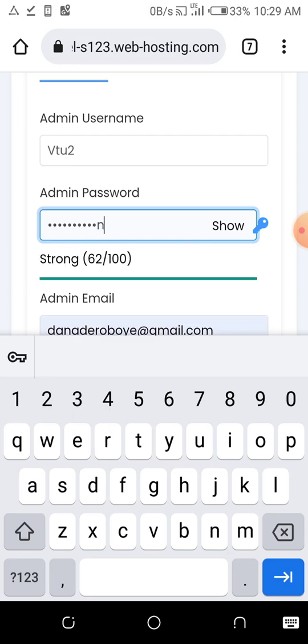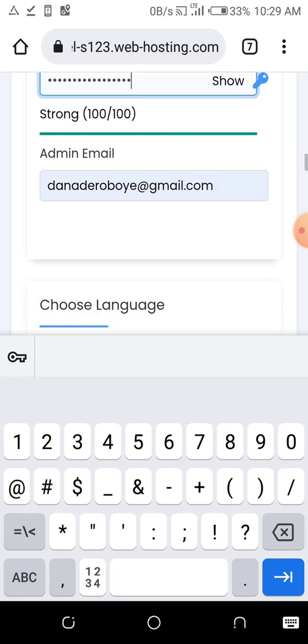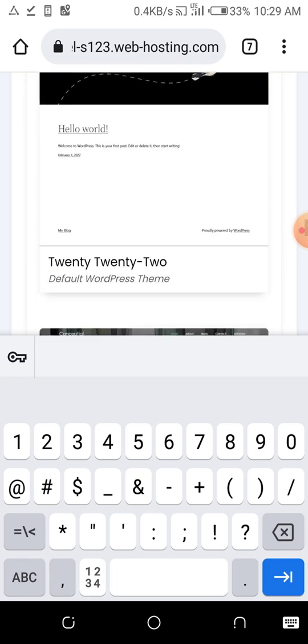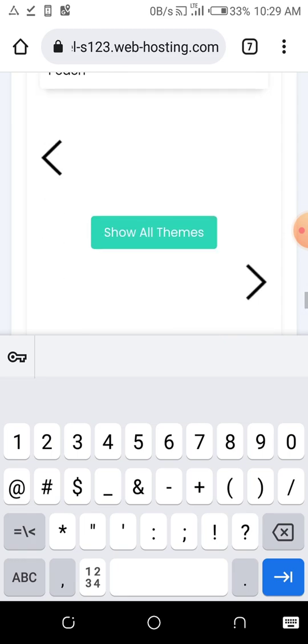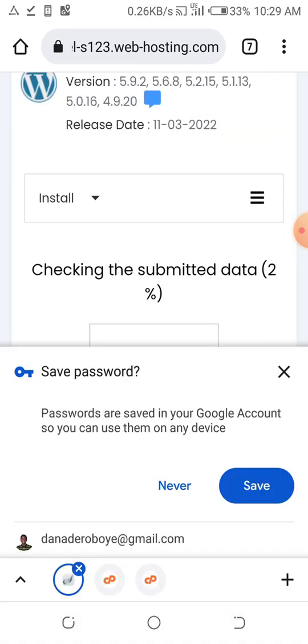Alright, just give me a few minutes to do that. So you can see now it's 100. Just come down here, put in your password that you can remember. All these passwords, you can write them down so that you can remember. Just click on install. So when you click on install, let me just write save here.